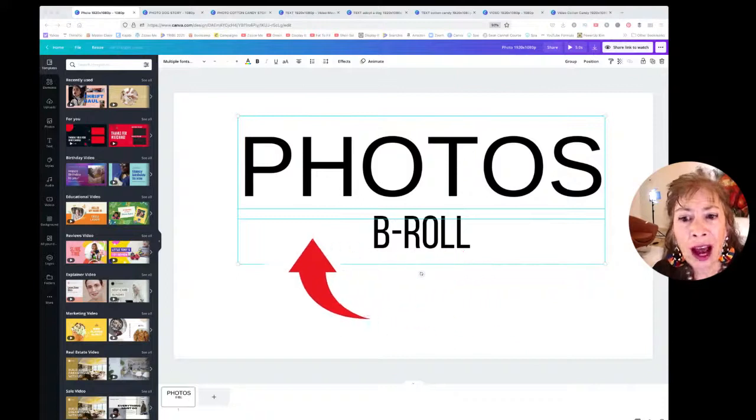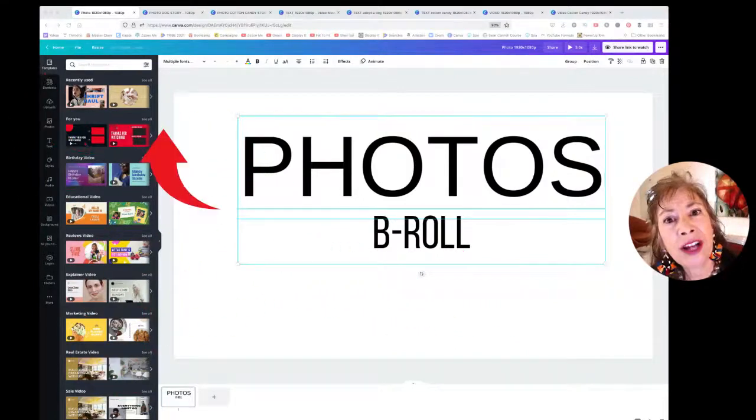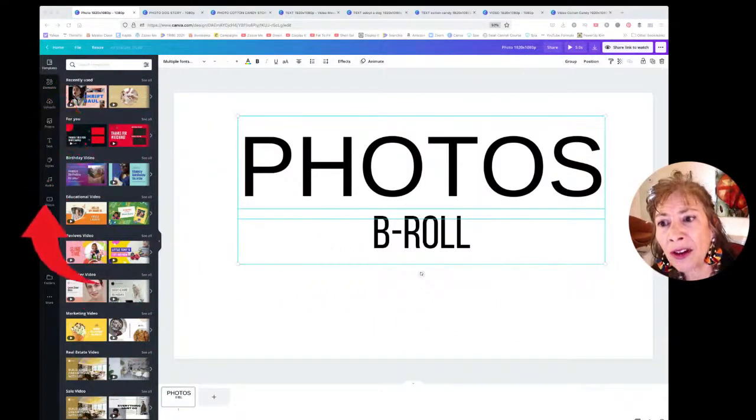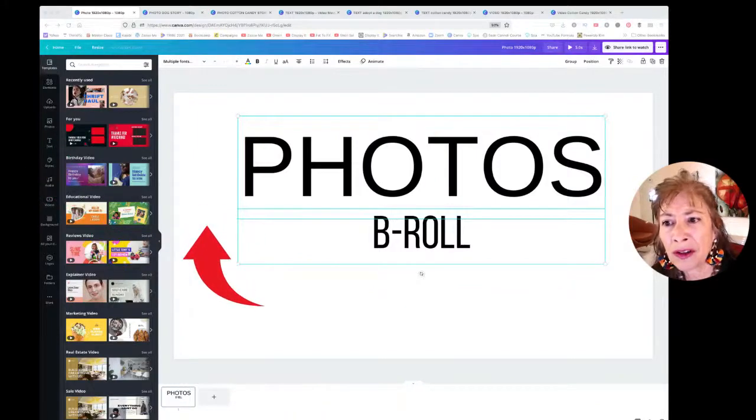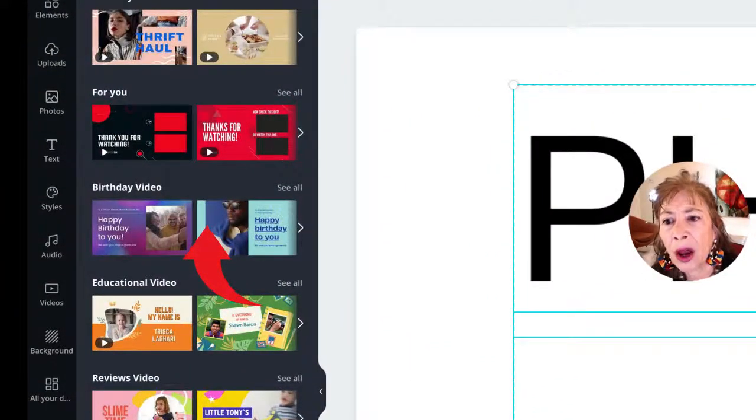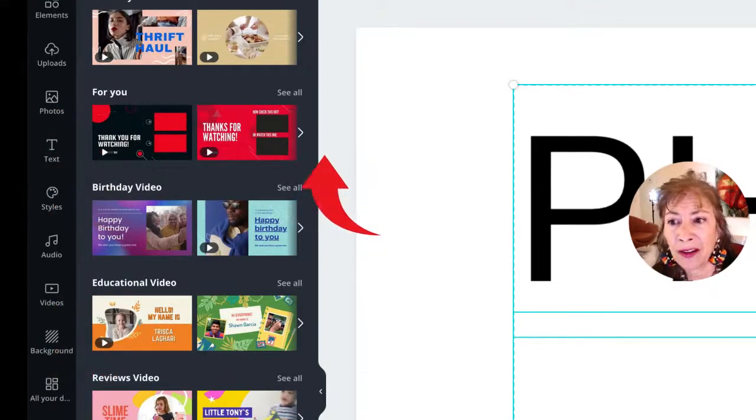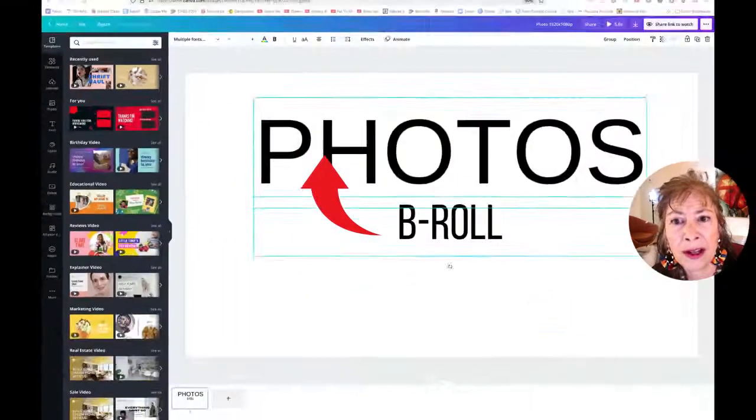The first thing I want to show you is your dashboard, and over here on the left are the different elements that you can use. The first one we're going to start with is right here, and it's photos. I'll just zoom into that for a second. We are going to use photos, text, and videos. Okay, so I'm going to start with photos.